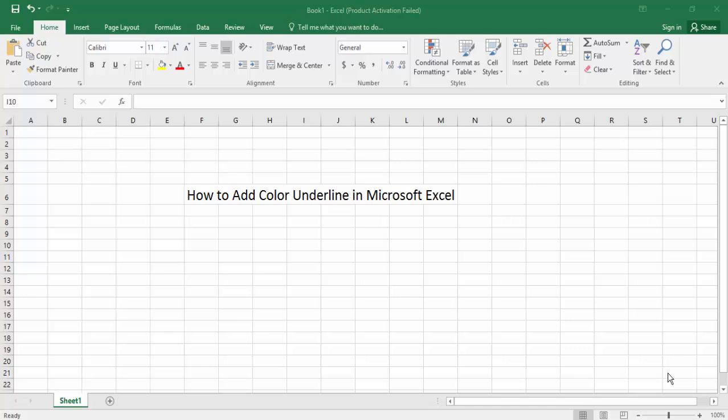Today's video: how to add a color underline in Microsoft Excel. So let's get started. At first, open your Excel document file. Firstly, I will show how to add a color underline in the Excel document.